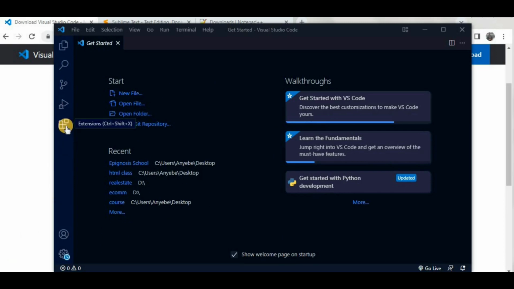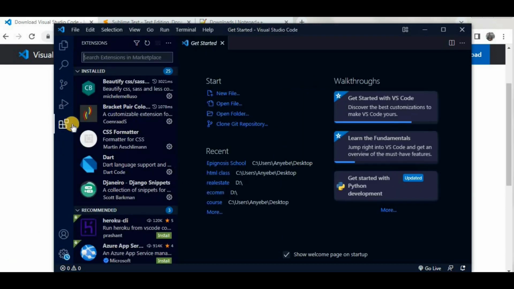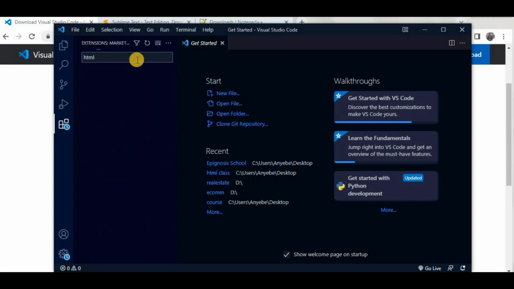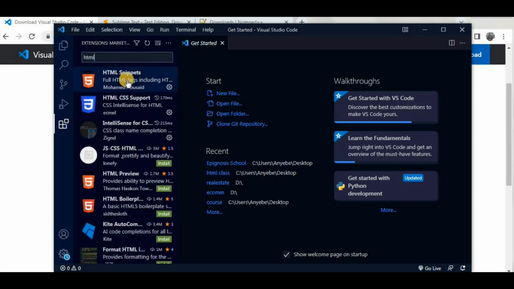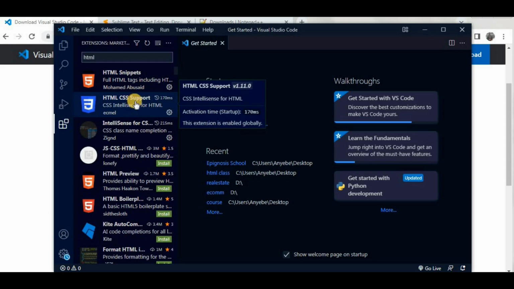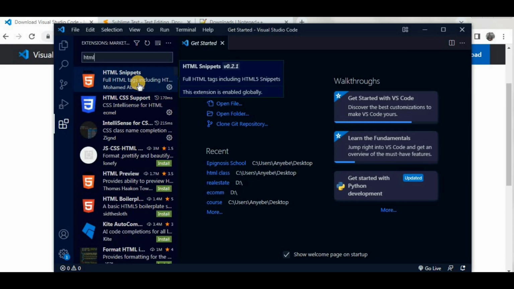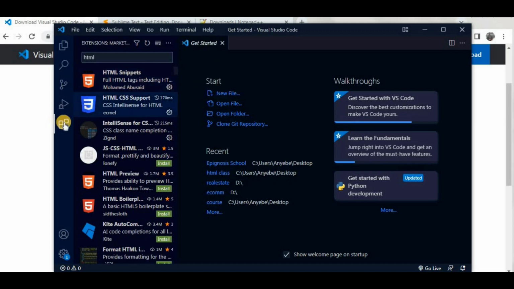Basically you just go to the extensions, and there are a few extensions you would want to install that would help in this class. Just type in HTML. So this HTML Snippets, it is good for you to have it. Then this HTML CSS Support. I think basically these two, or this one alone even, will help you as we continue. Just look for HTML CSS, HTML Snippets on your VS Code marketplace.